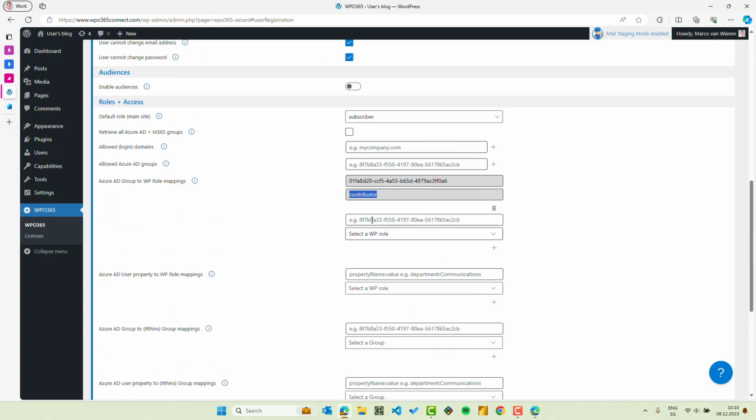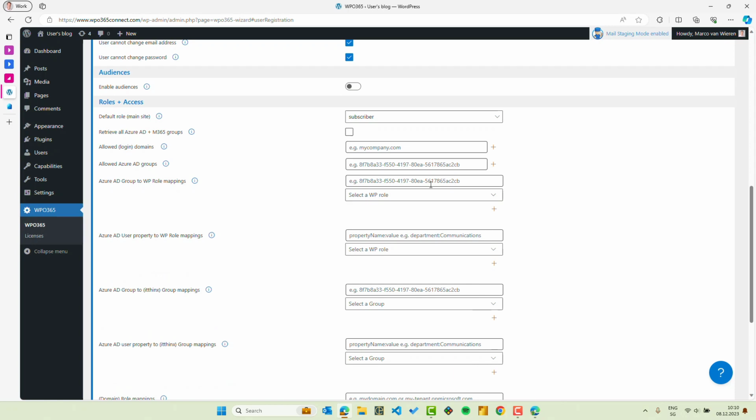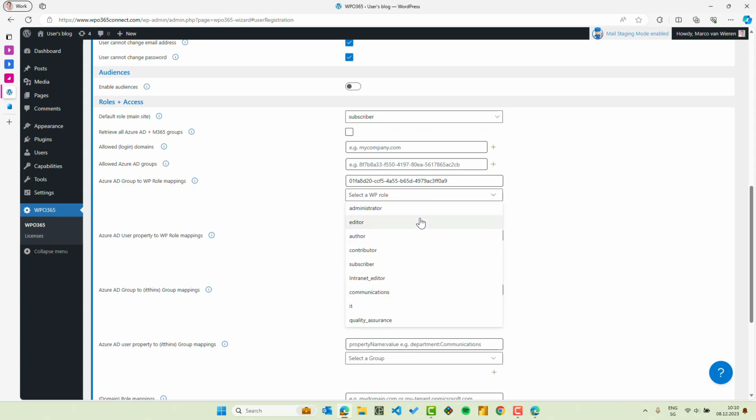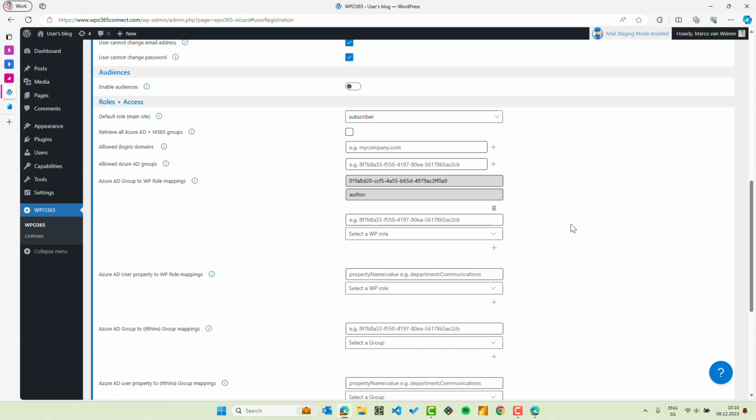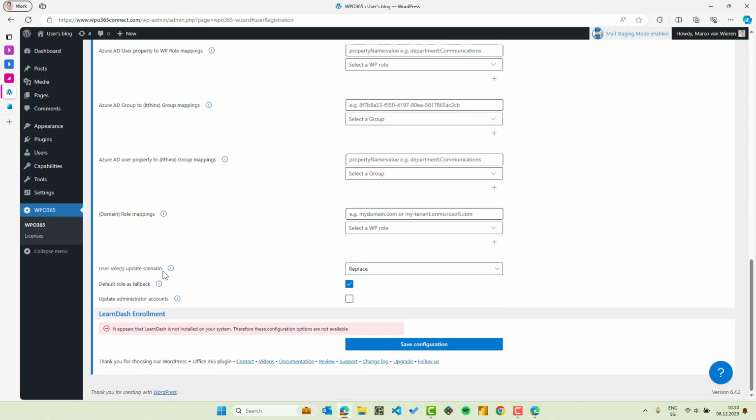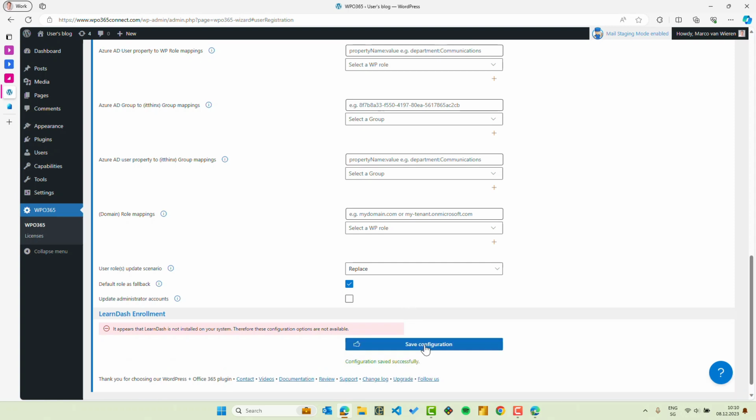I can prove that. Let me copy the ID for the All Users group and let me remove this mapping. And now I re-enter it, but I change it to a non-existing ID, at least not one that exists in my Azure tenant. And I again select another role, now the role of author. I click plus to add the mapping. I leave my update scenario to replace, and the default role should only be added as a fallback. And I save the configuration.